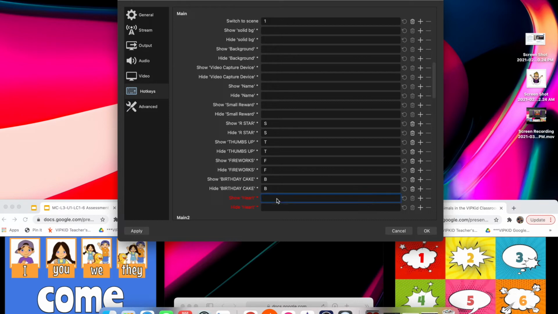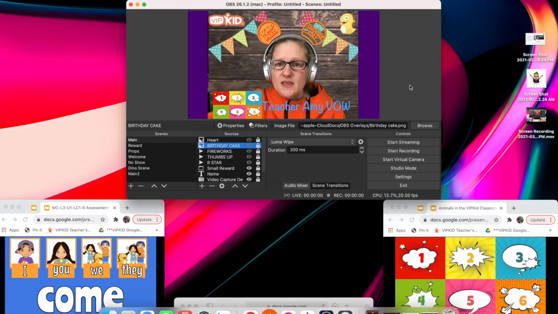So I'm going to click in this box. I'm just going to hit the letter H. Don't put a shift in there for a capital because then you'll have to make a capital H every time. I'm also going to put an H here for hide the heart, and then I'm going to hit apply over here, and then I'm going to hit OK. And now it has its hotkey assigned.